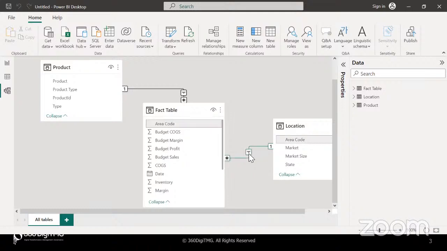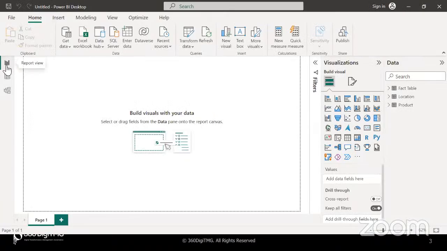I'm not going to change the direction of the filter or the relationship. Everything seems perfectly fine to me. So I will just proceed. At some point, if it doesn't work, I may have to come back and change this to a bidirectional filter, both directions. But for now, I'm happy with single direction. So now I'll go to my report view.